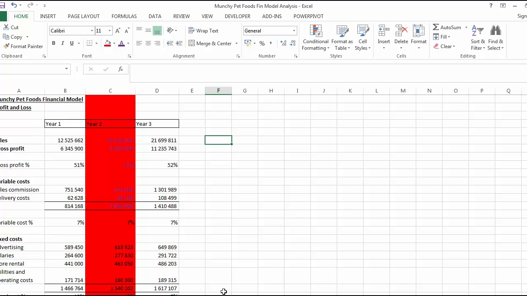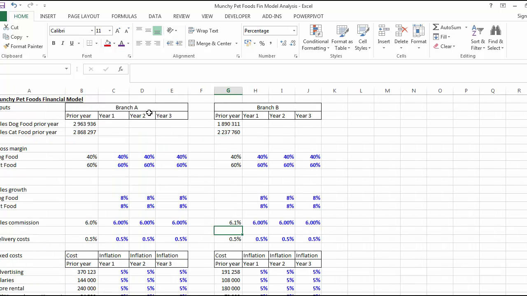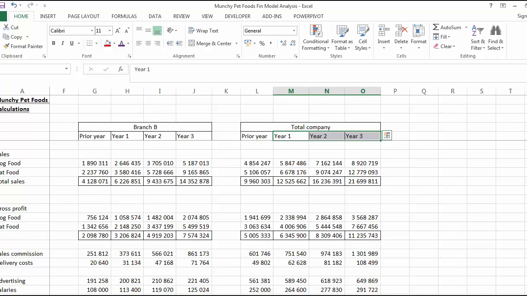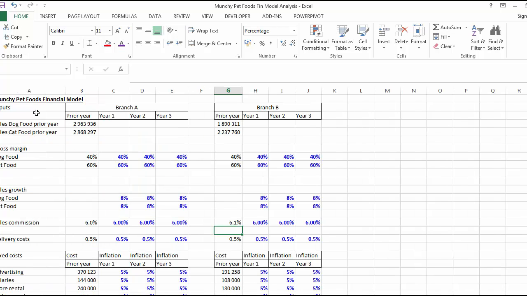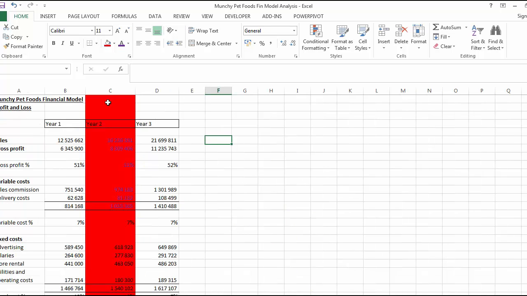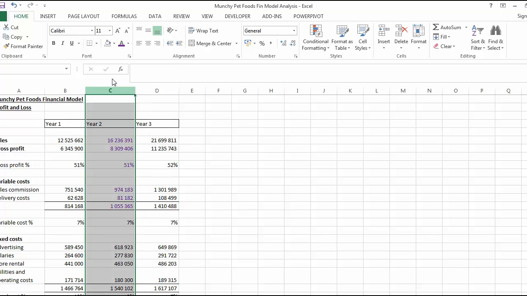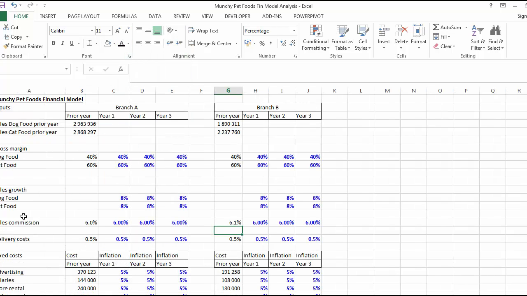Very important is to keep our input sheets separate from the sheets where we do the calculations, separate from our output sheets. That makes it nice and easy for everyone to understand. They're inputting everything on this sheet, and then they'll see their outputs, their profit and loss statement, on the other sheet. Let's just get rid of this formatting and make that black again, much easier to read.